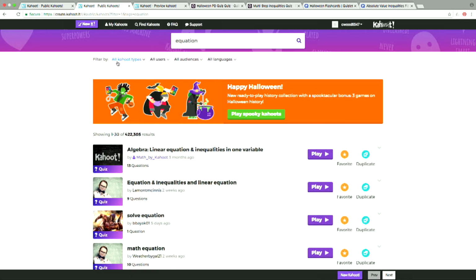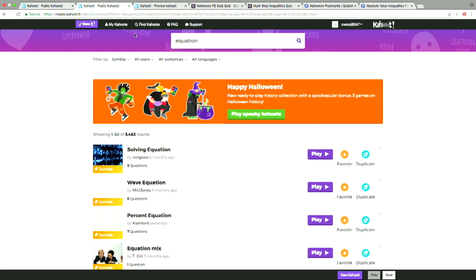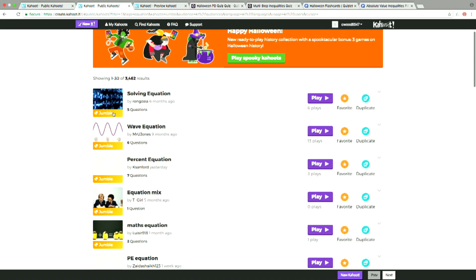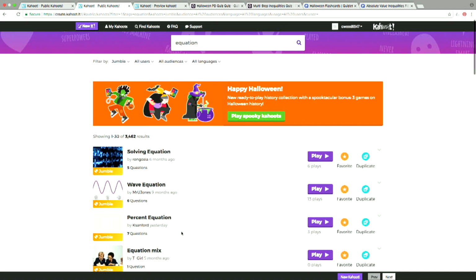Right underneath here, it says all Kahoot types. You click that, and then if you press jumble, it'll just go to just those ones. So if you specifically want that capability, you're going to click that, and then these are all the different kinds that they have. And you're searching them now, but you can create a jumble yourself? Yep, so I'm searching right now, but you can create anything you want.